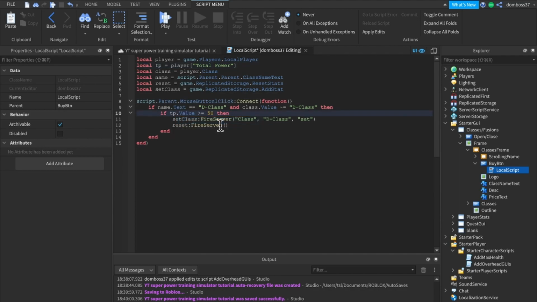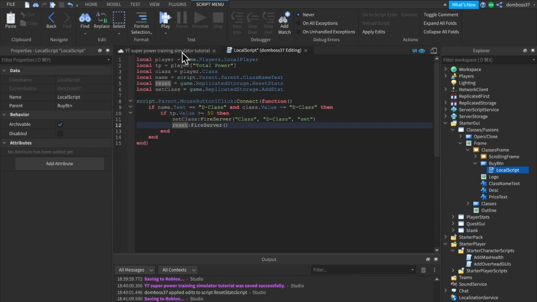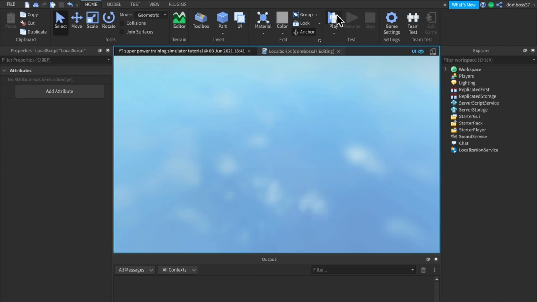So now we'll just change this to tp.value if it's greater than or equal to 50. Then we can get a new class. We'll set the class to D class, and then we'll reset our stats. Alright, so that should be all we need to do. So let's go ahead and test this.